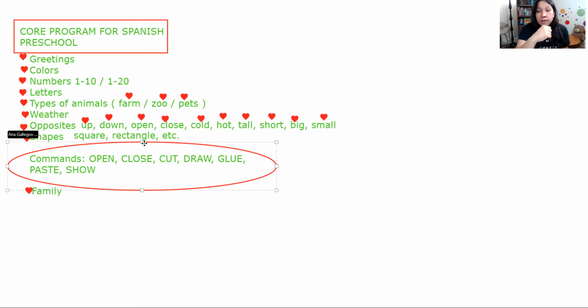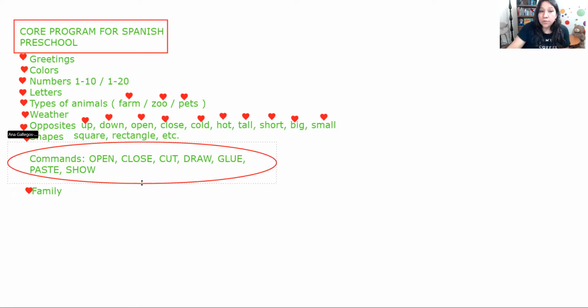Cut, dibuja, draw, glue, pega. Paste is also pegar. Show, enseña, enséñame. So you can start using those also when you are teaching your child. Now this is kind of the basic core information or topics that you teach to a preschooler.